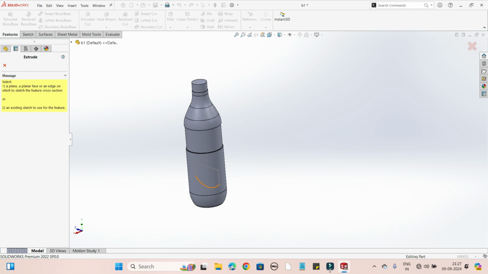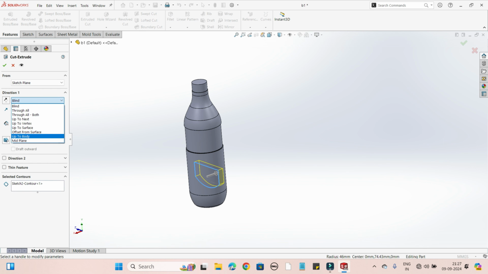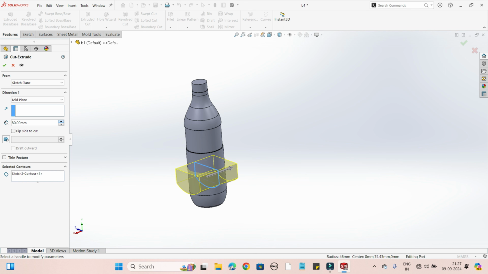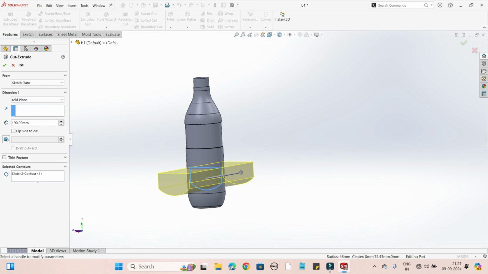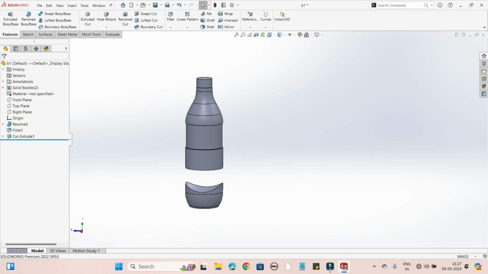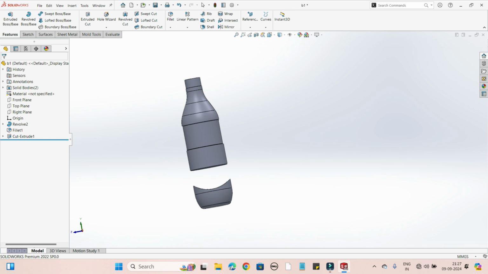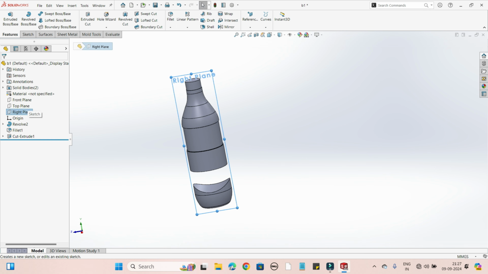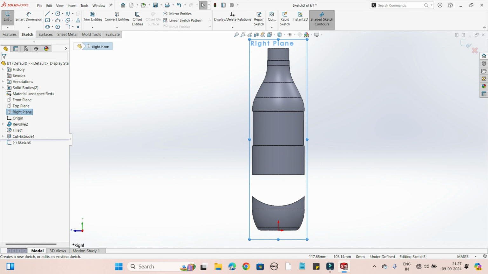So now I'm using the extrude cut. In the extrude cut also I'll be choosing the option called mid plane extension, and I'll cut from the middle and click on all bodies and click on OK, and repeat this same process again. Here also you have to select the same plane and draw a similar kind of closed sketch, and use the extrude cut.